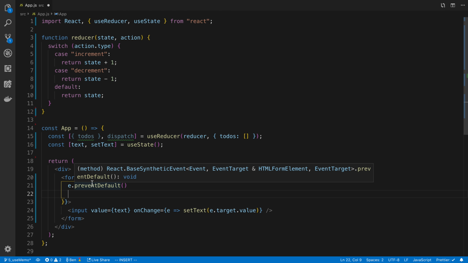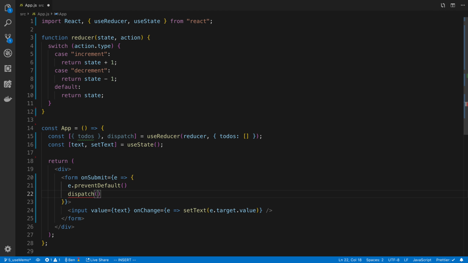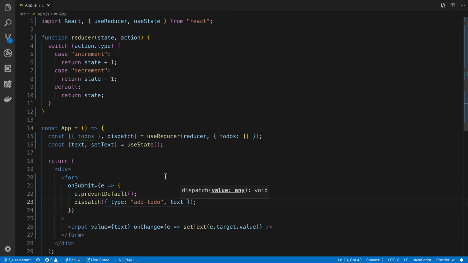So we want to say dispatch, and our action is going to be addTodo. And the other thing you can note about actions is you can pass in other data in there that you need. So for example, I want to pass in the text. So here I'm going to say text, and that's from the useState. And so now I need to create my reducer to handle this new action that I added, addTodo here.